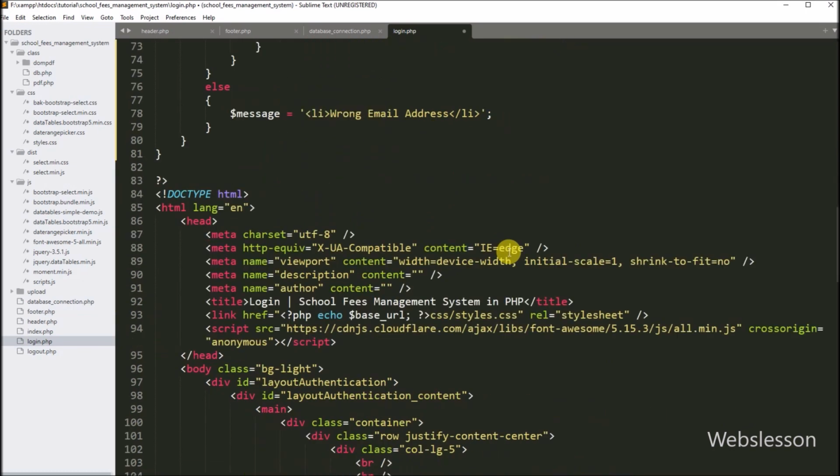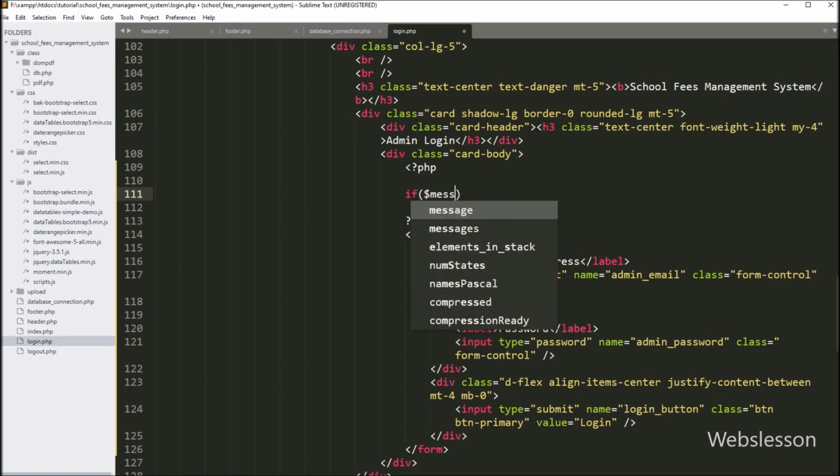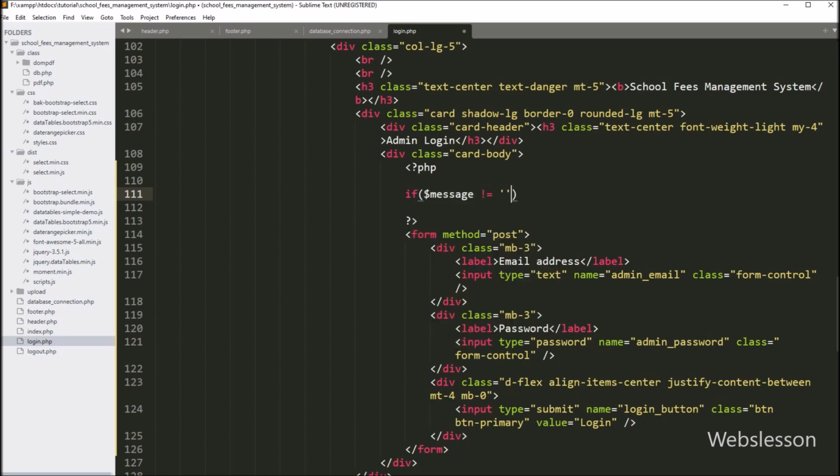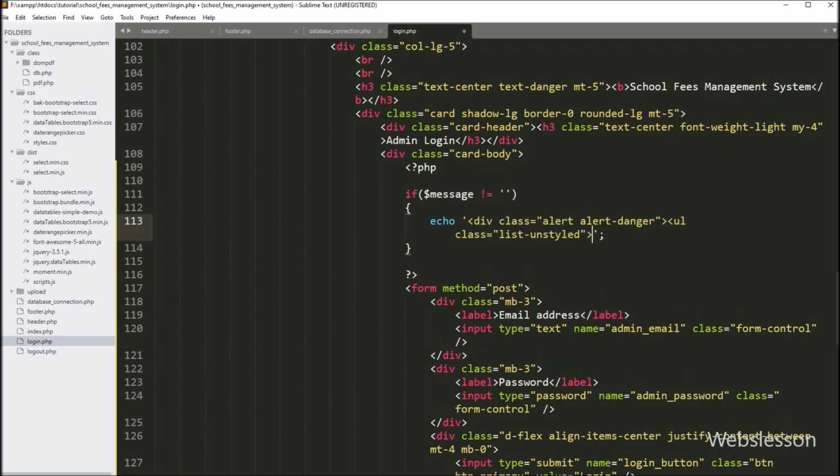Now we want to display validation error on login page, so here we have to write if statement, and under condition, we have to write $message variable value is not equal to blank. If this condition true, then it will execute if block of code, and under this block, we have to write echo statement with open and close division tag with class is equal to alert and alert-danger.